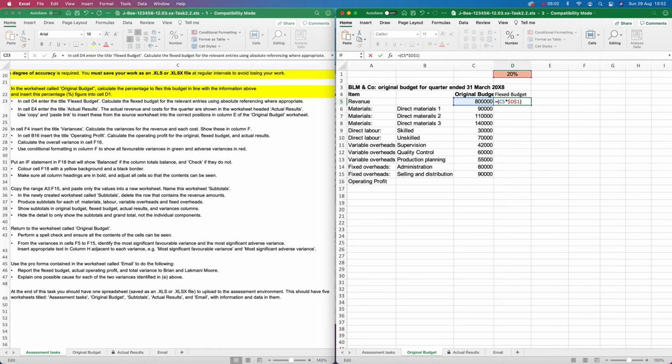Close off the brackets. But if I do that, that will only tell me the 20% increase, so I will need to add it to the 800,000. And as you can see, it's giving me the same figure. Always make sure that when you're doing this, you work it out on your calculator. If you get the correct answer, you know your formula is correct.